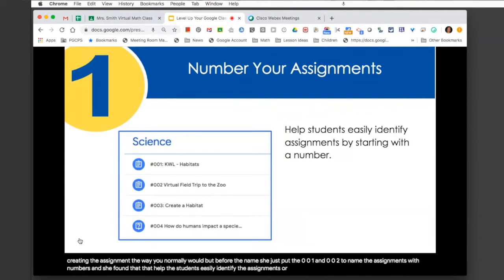Or if she posted an announcement, she could say, make sure that you complete number 2 under the science section without having to write the entire title of the assignment. So again, that's just a suggestion or a possibility if that's something that may work for you and your students.